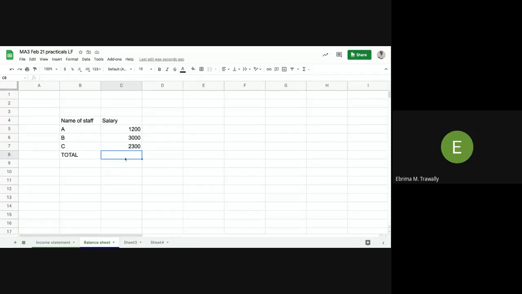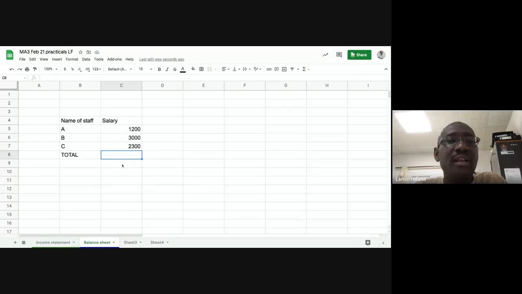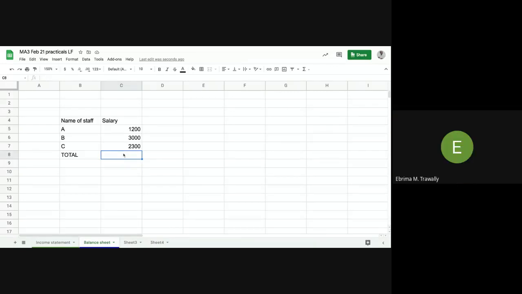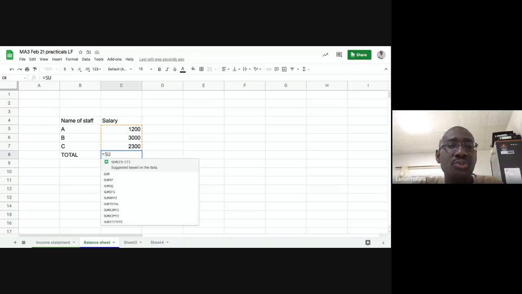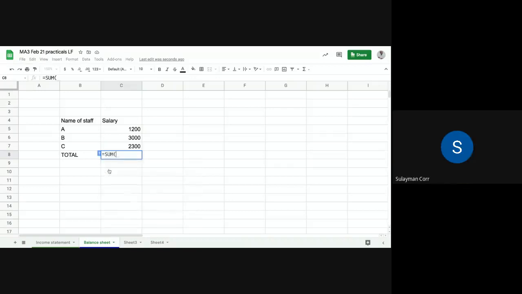A formula, isn't it? That will calculate the total salary. Okay? So what will that formula be? Can someone help me with a formula that I can put here to calculate the total salary? Just equal to sum. Yeah, equal to sum. We can press equals and we type SU. Once we type SU, the sum will display. So we see the sum.